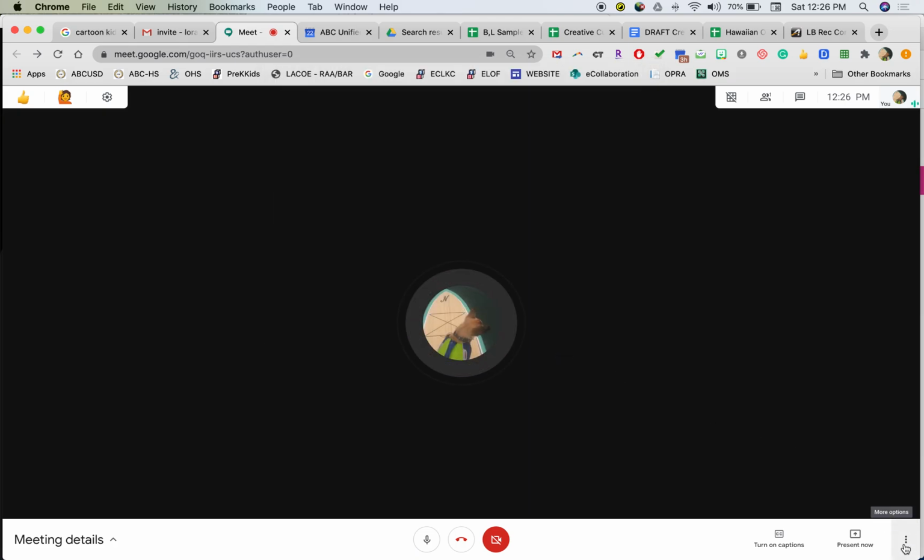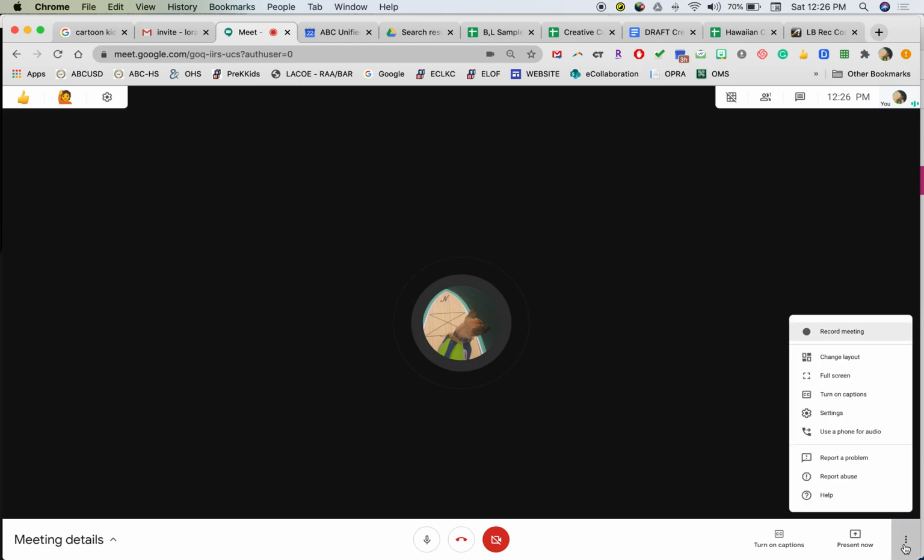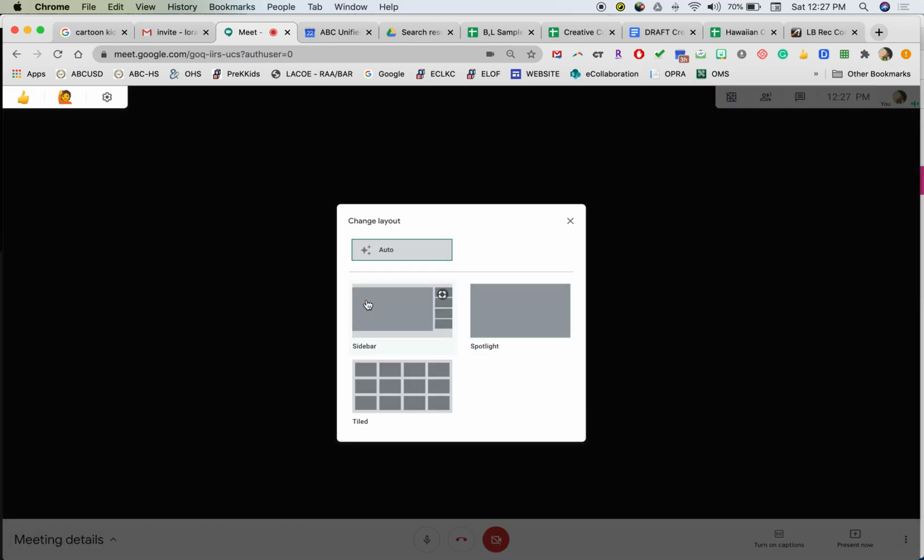For additional settings, I click the three dots there on the right. You'll see that's where we can record the meeting. But again, these are only recorded if all the children's videos are off. This changes the layout of my screen. This allows me to have a sidebar where the presentation is to the left and then the icons of the audience participants here. Please remember though, when you're presenting, you will not see this.